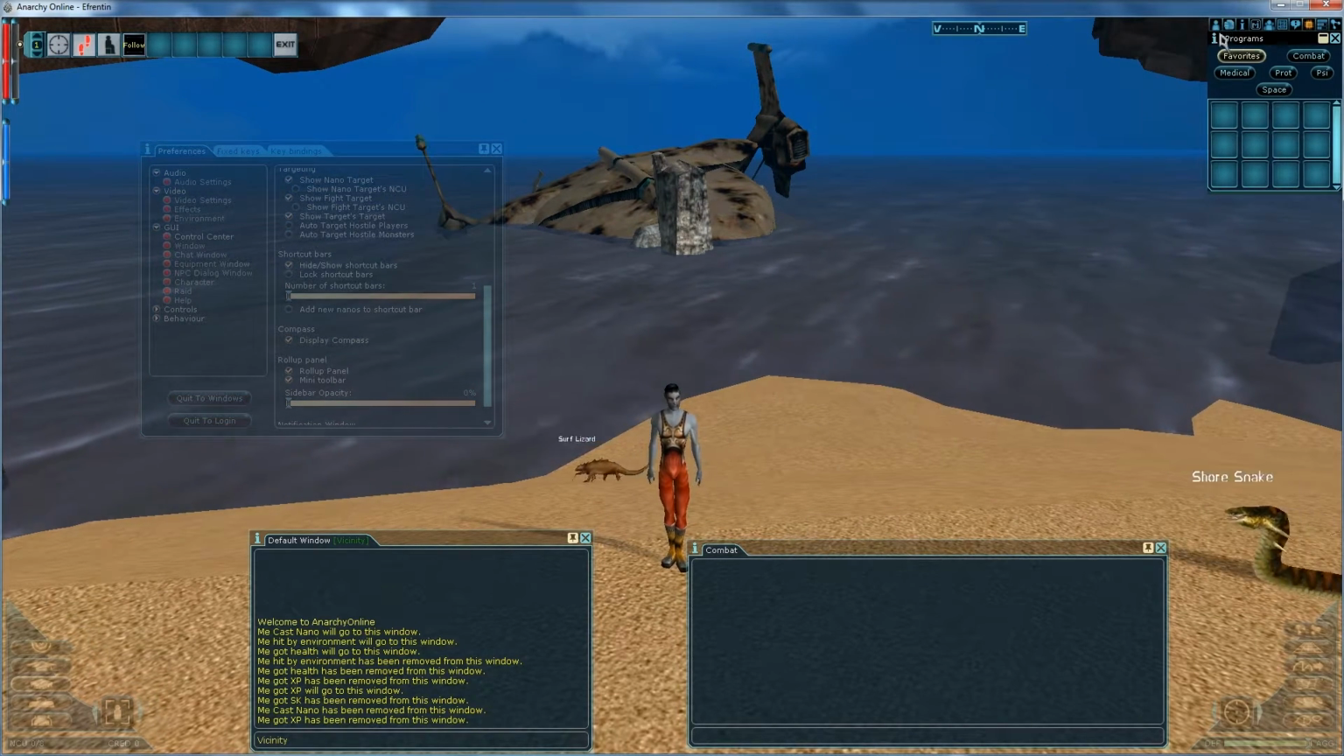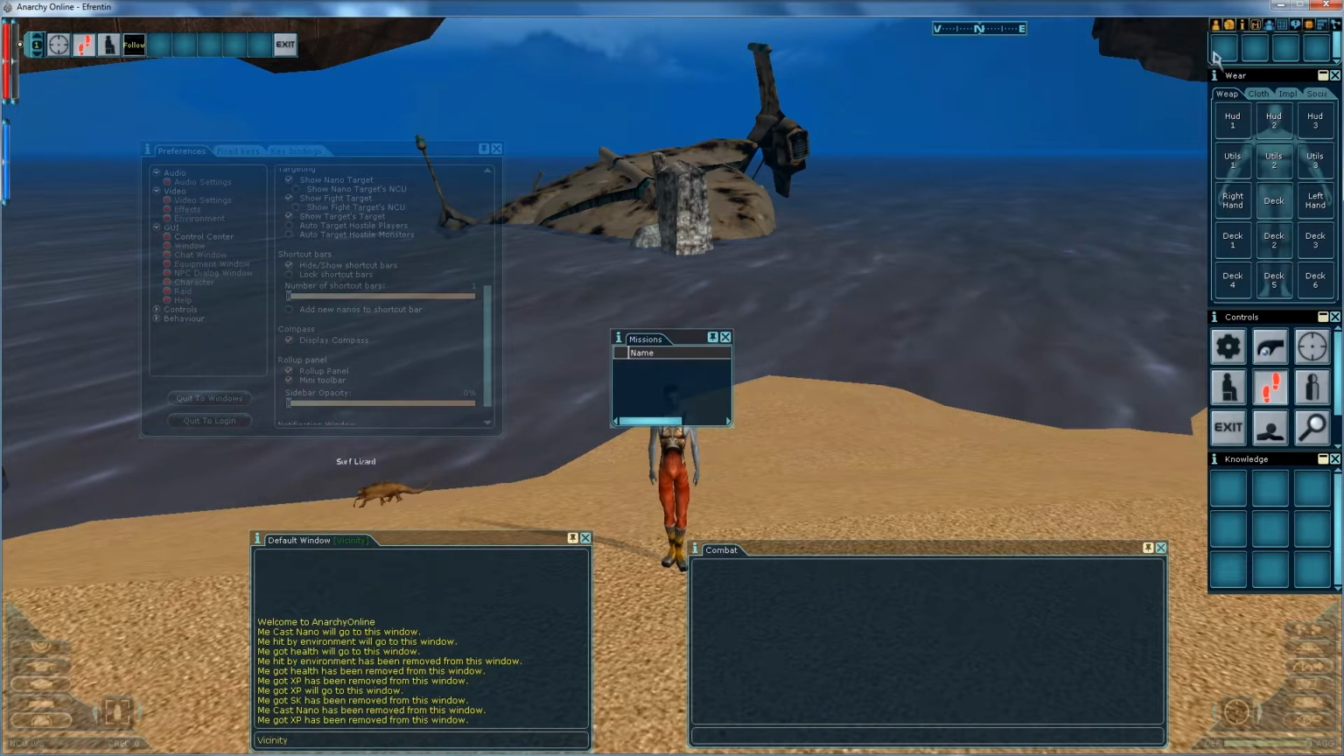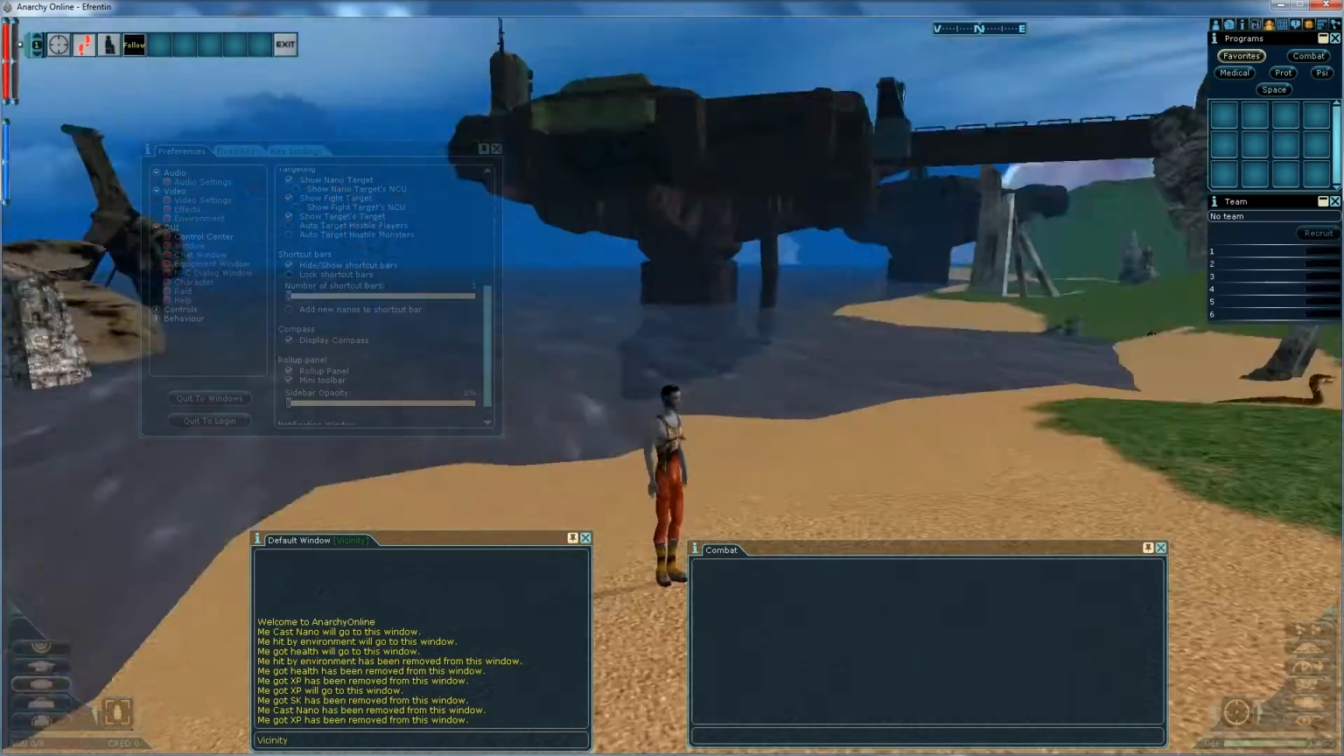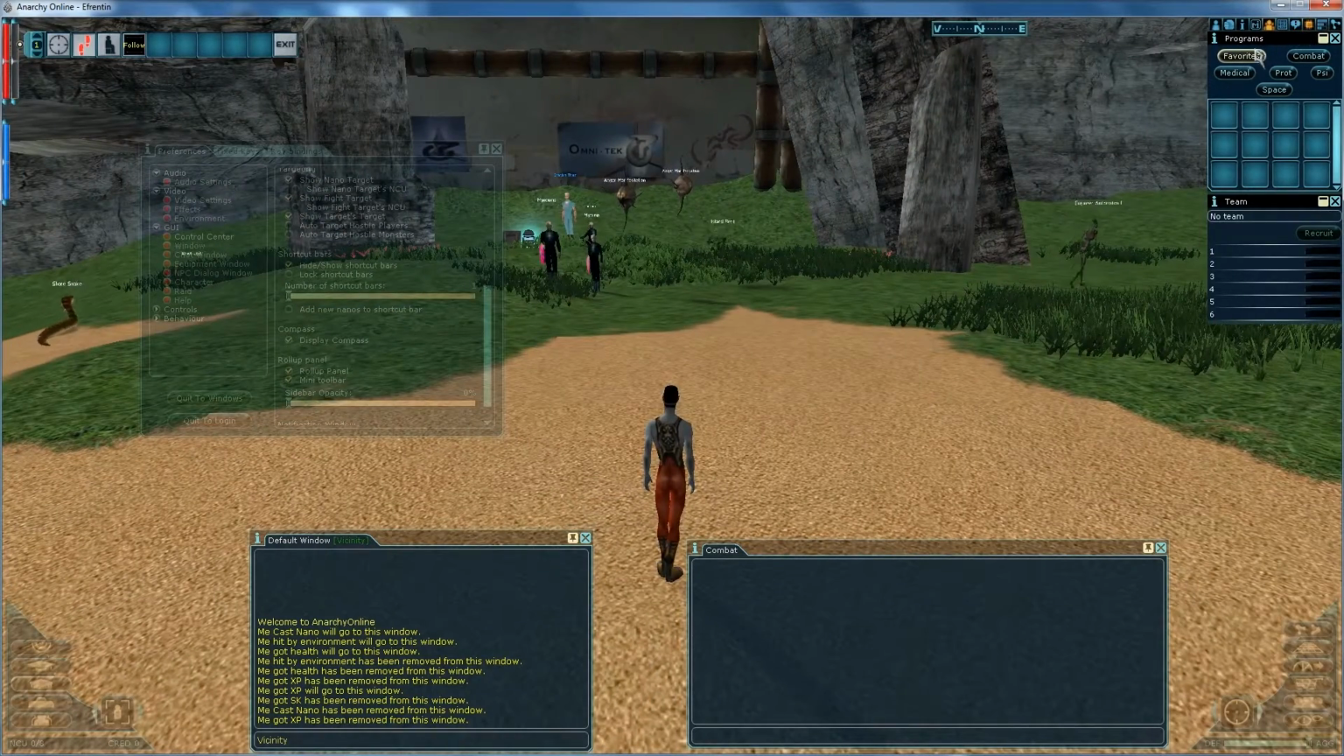The other way to do it is you can press Control 1, 2, 3, 4, 5, 6 and they'll work correspondingly. But I think having this here is much more convenient because this will show you all your nano programs and everything.